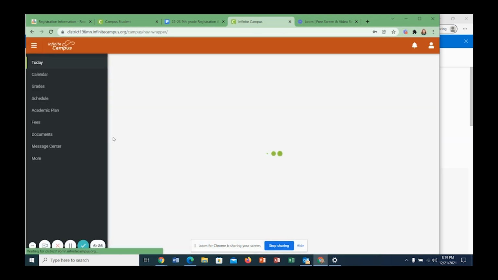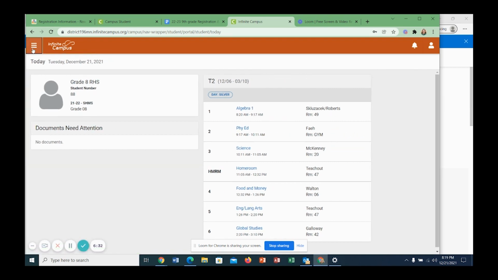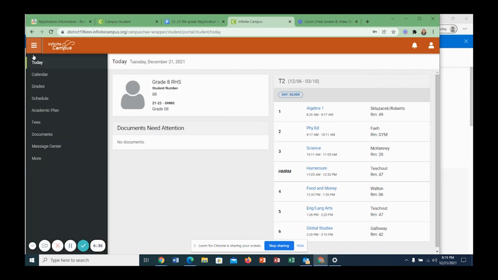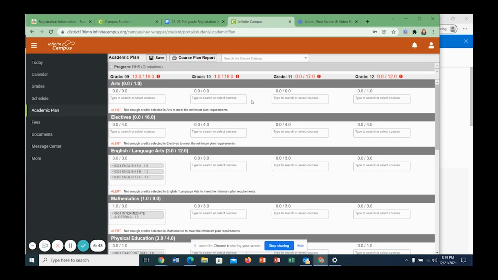Okay. And then the next screen you're going to come to will look like this. If you do not have this menu here, please click the bars at the top to get the menu. Scroll down to Academic Plan. When you get this screen, you will ignore these 2 drop-down boxes and simply click Next. Once you've clicked Next, you're going to get our enrollment screen.